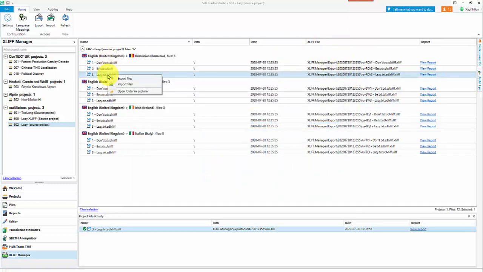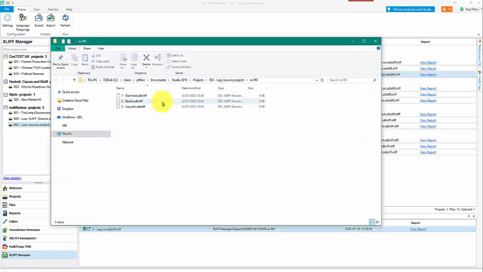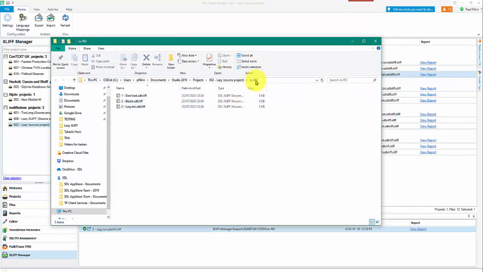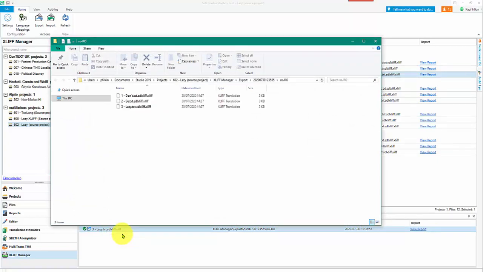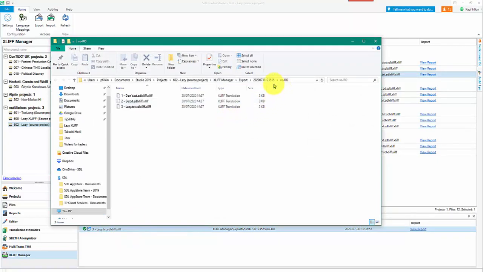So I can right click and I can export or import the same as I can up there, and I can also open a folder in Explorer. If I open the folder in Explorer here, this is going to open in the respective target language folder for the SDL XLIFF files. So this is not the exported files. The tasks down the bottom, however, will be the exported files. So if I right click on this one and open the folder in Explorer, in here I'm going to get taken to the folder where the export is.